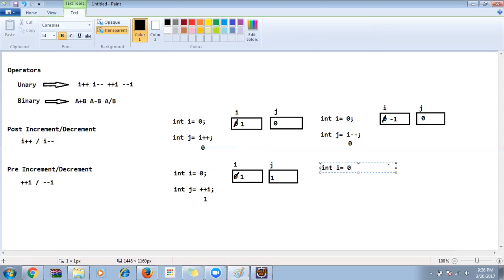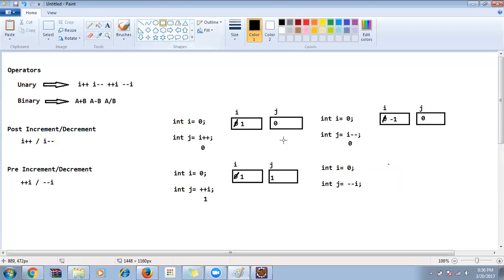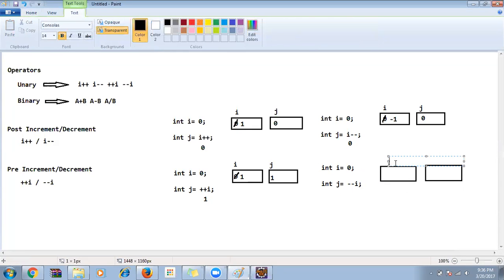Now the same thing. int i is equal to 0. int j is equal to --i. This is i. This is j. i value is 0.